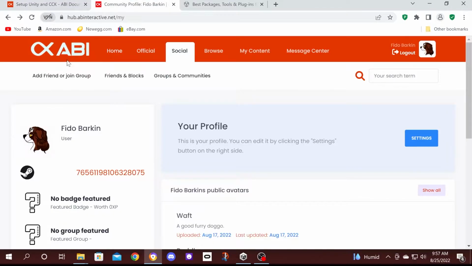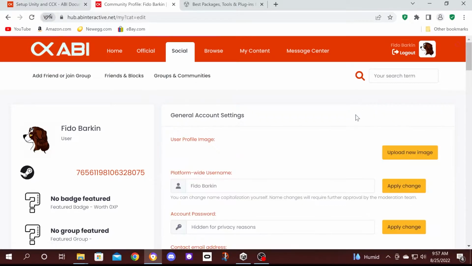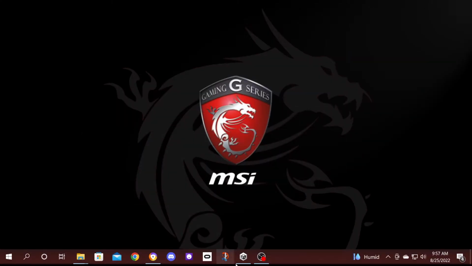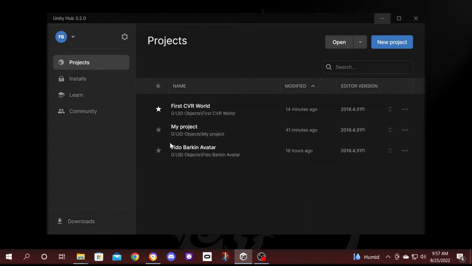Go to your community profile. Log into hub.abinteractive. Click on your profile. Go to your settings and scroll down. That's where you get your ABI Content Creation Master Kit. If you already have that, don't worry about it. You're good. Alright, now we go to our Unity Hub that we just installed from downloading.